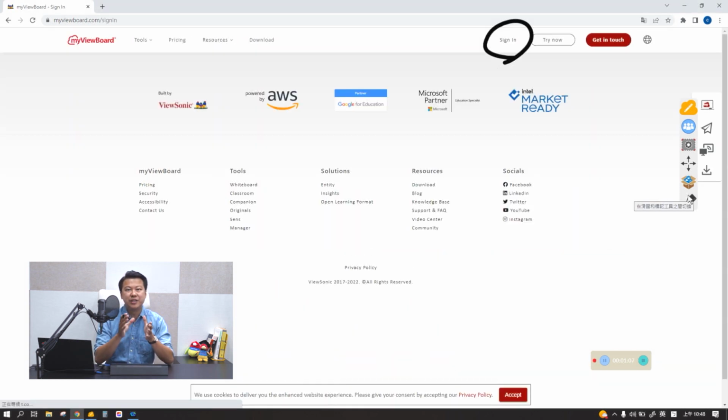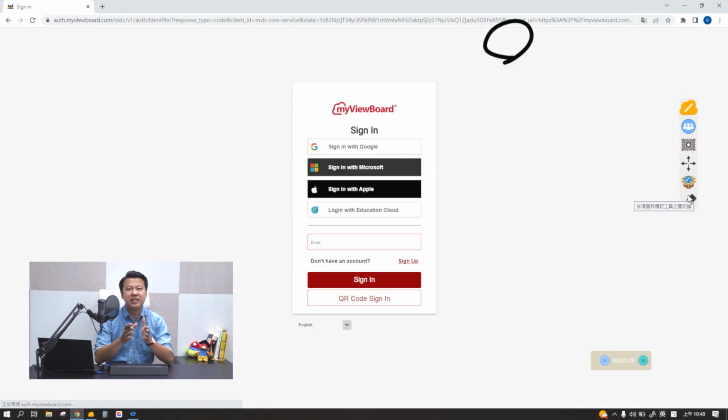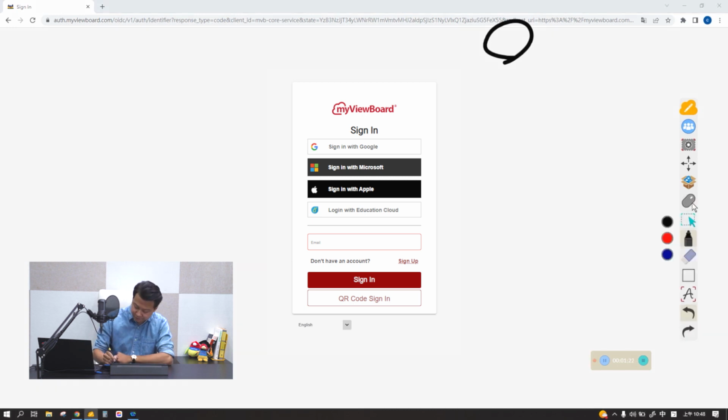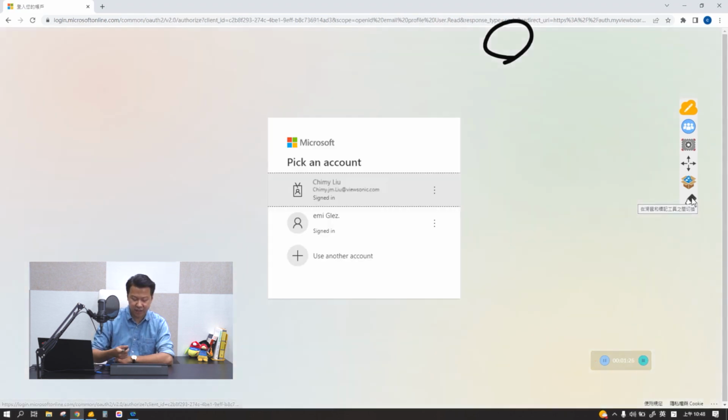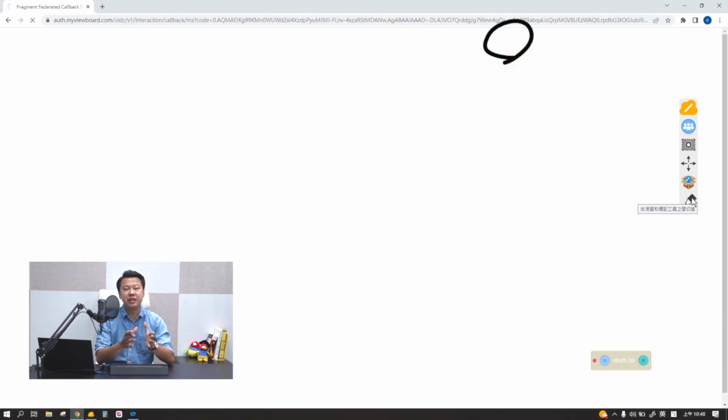When you click into the sign in page, you will see the single sign on services, including Google, Microsoft, and Apple. You simply choose your preferred service and then we will create an account for you. For example, here I'm logging in with my Microsoft account. I click on my account and then it will lead me straight into my control page.